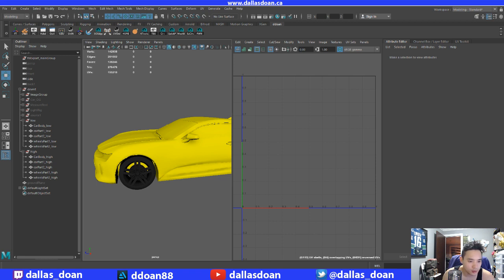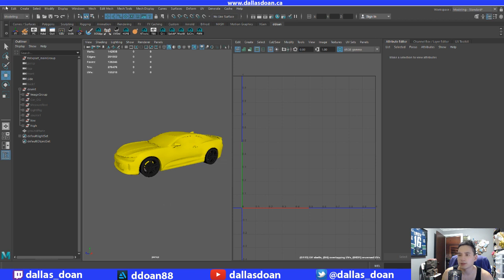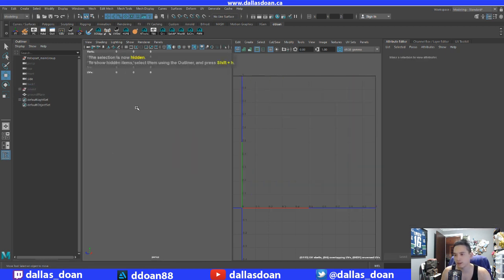Okay, so let's see. I'm gonna take this image here. I'm just gonna download it. That's it. Camaro. There we go. Whoa, what's going on here? Oh yeah, that's because it's going on top of each other. How do I want to do this? Okay, let's just hide that for now.